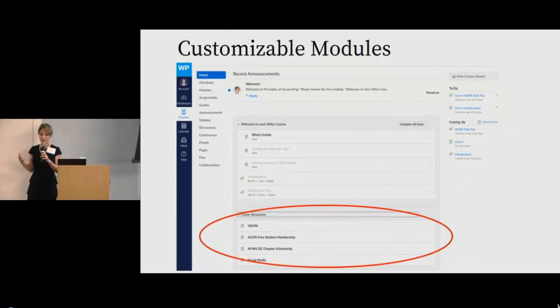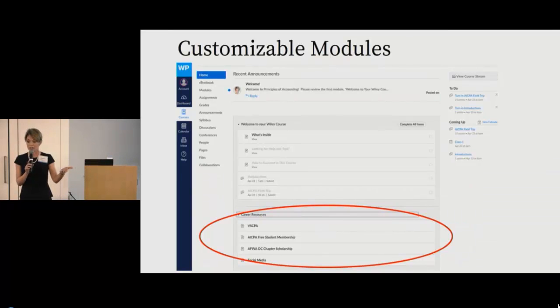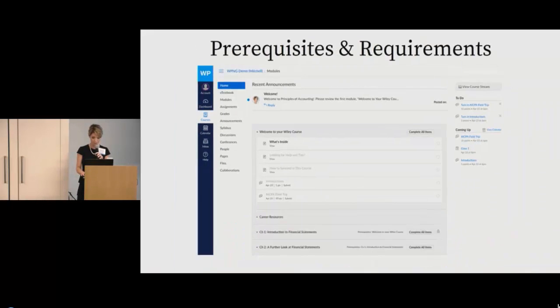I also can add my own modules. So these are career resources that I like to share with my students. These are just links that I want my students to look at. I can move them, and I always keep them at the top because these are professional organizations within our accounting industry, things that I want them to see. And so I make that available to them right at the beginning.